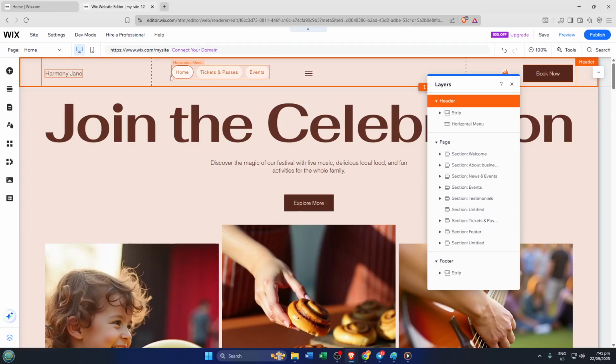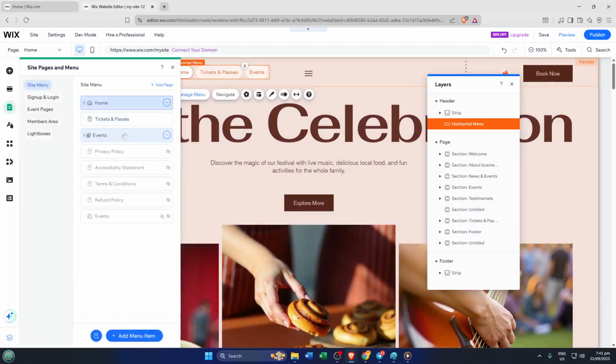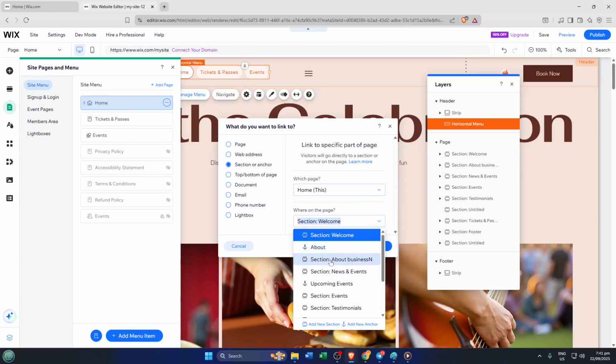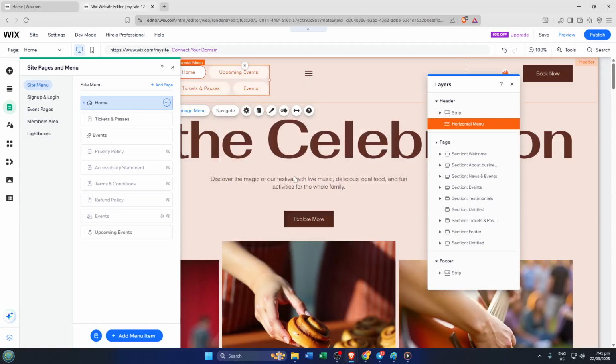To add your new anchor link, click Add Menu Item. You'll be given a choice. Instead of selecting a regular page, go for Anchor. You should see a list of all the anchors you've created on this page. Find the one you just made, say Upcoming Events, select it, and choose exactly where you want it to appear in the menu lineup. When you're happy, hit Done. Wix takes care of the rest, and now clicking this new menu item jumps straight to your anchor.